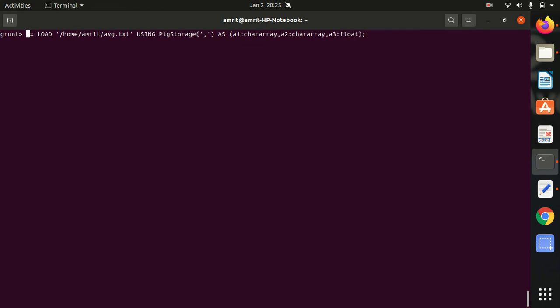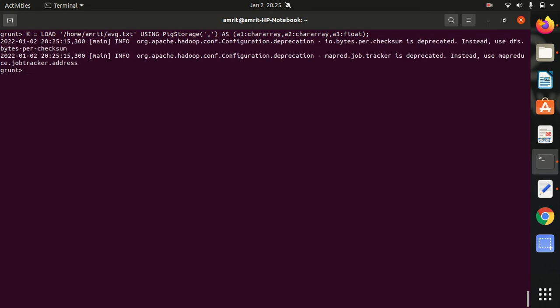So I'm keeping K as my another relation name. For this, I already told you I have to first bring in the group by. So L equal to group K by A1. Done. Now for each L, generate max K's.